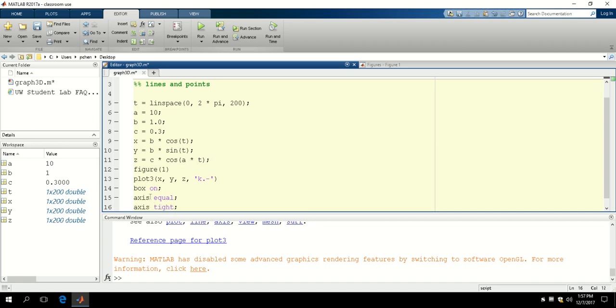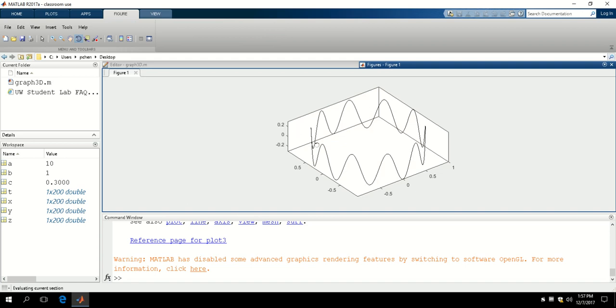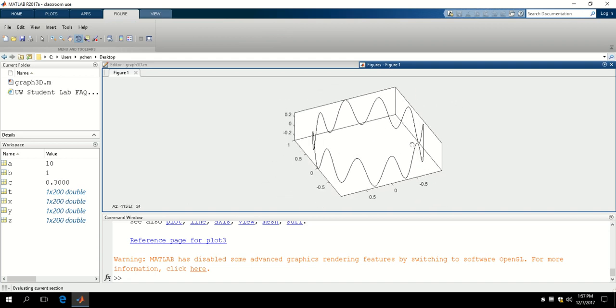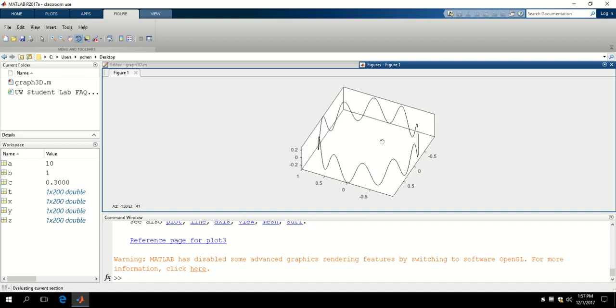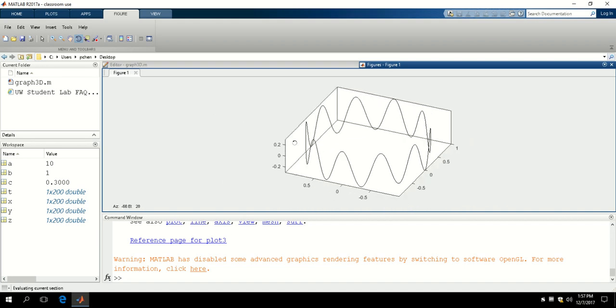Axis equal is going to make sure that the scale for all three axes x, y, z is identical. So one unit of length on the x-axis is going to be the same as one unit of length on the y and z-axis. That's called axis equal. Axis tight is going to remove all the white space around, so this way it gives me a very tight black box in which I can manipulate my figure.